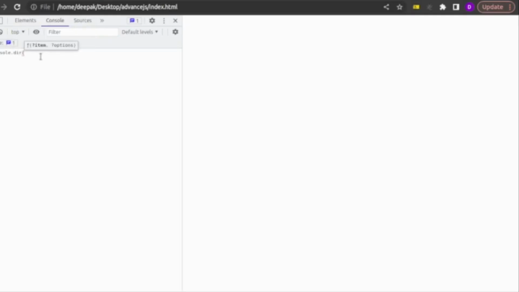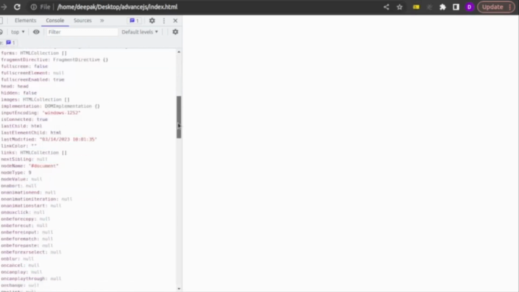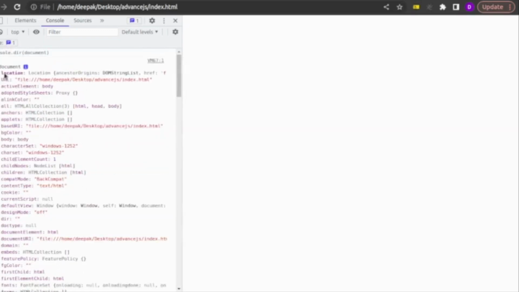Before we start, I'll show you all the documents. Inside the document directory we have a document. If I enter this in the console, all the documents inside my file are displayed over here. You can see the location, activity, all the elements. You can see the HTML collections, head, body tag, everything is over here. Anchor tag, base URL, everything inside a document. These are the properties of the document which is inside our DOM.